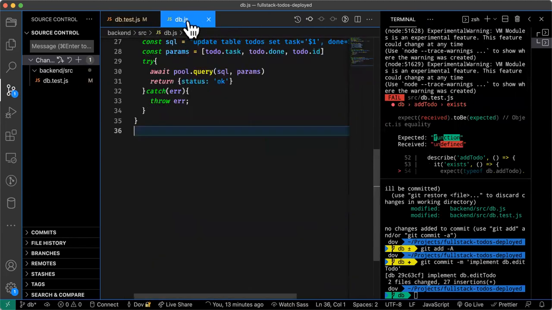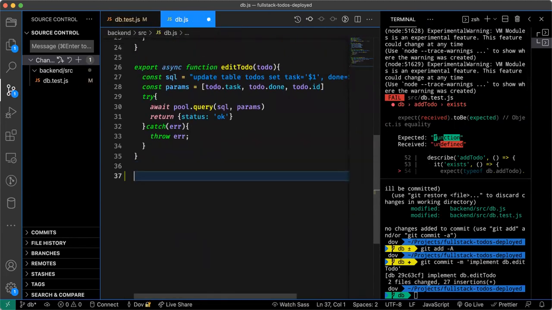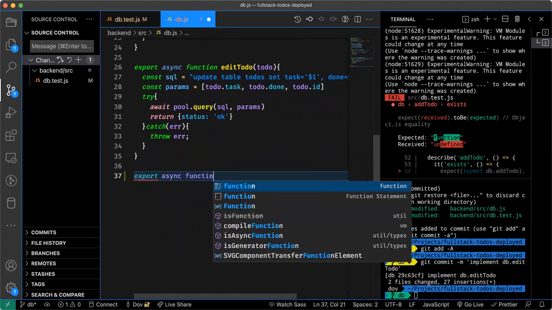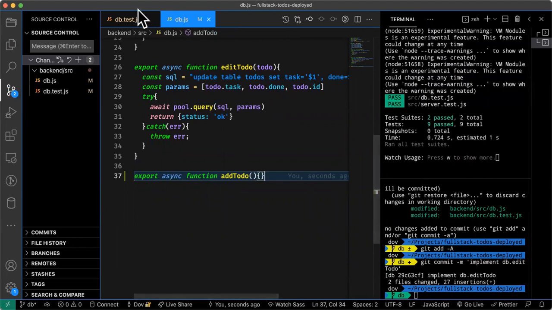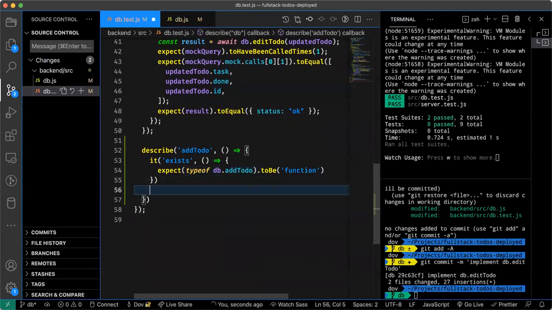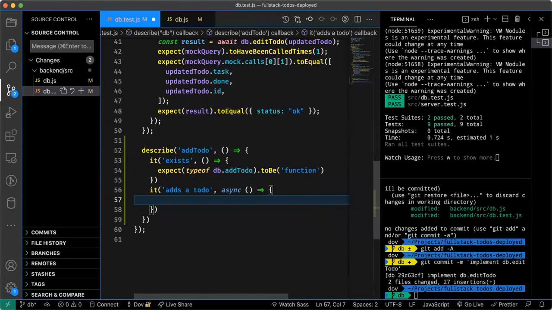And this fails, of course, so we come in here and we can just add it on: export async function addToDo. That passes the test. All right, now we come back here and it adds a to-do, and again, this is an async function. In here, we're going to need to return something from the mock query. When you add a to-do, generally the database returns an ID of the newly added thing. And that's true in Postgres as well, as long as you make the query correctly.